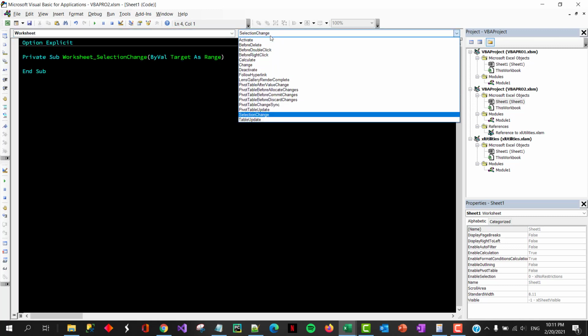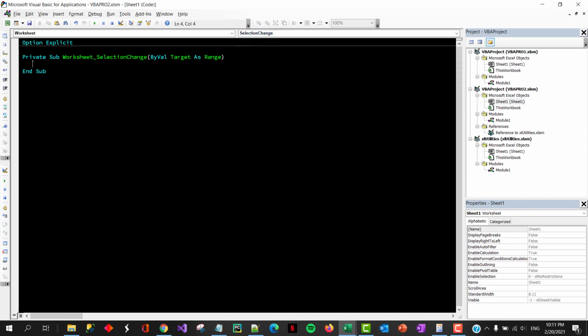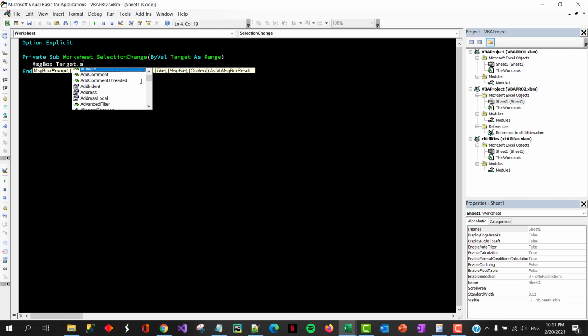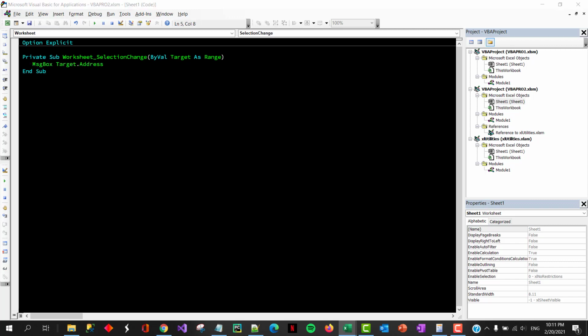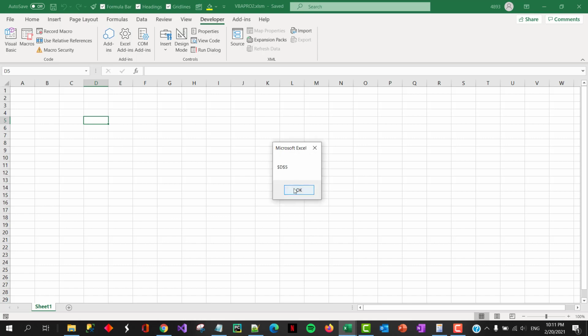Okay, so from here, select selection change. So basically, what is going to happen with this event is target dot address. Now, basically, if you click here, it will show where you click.